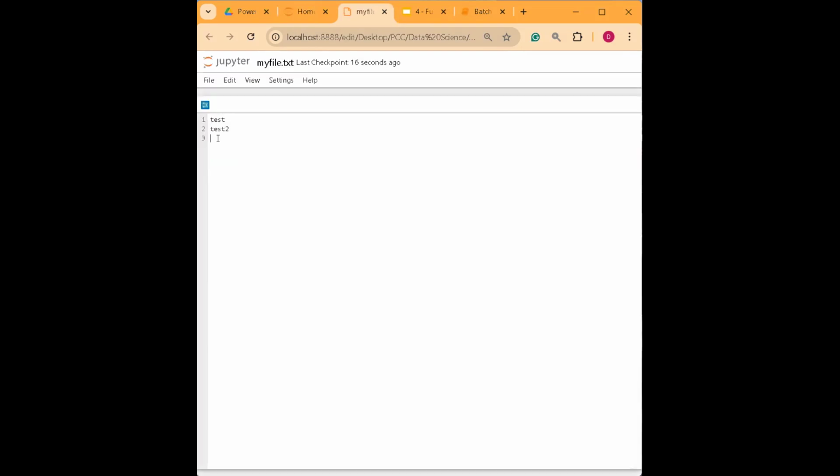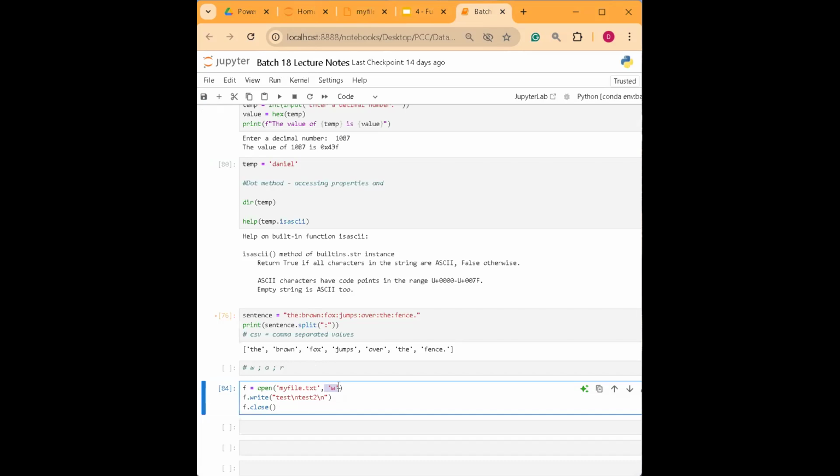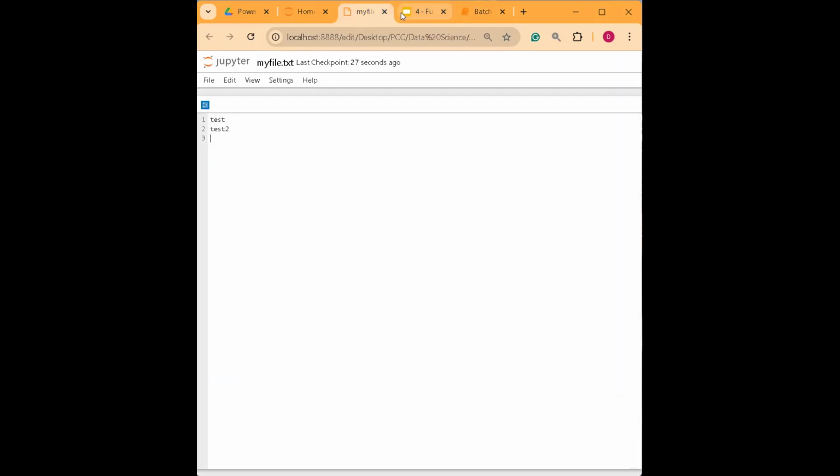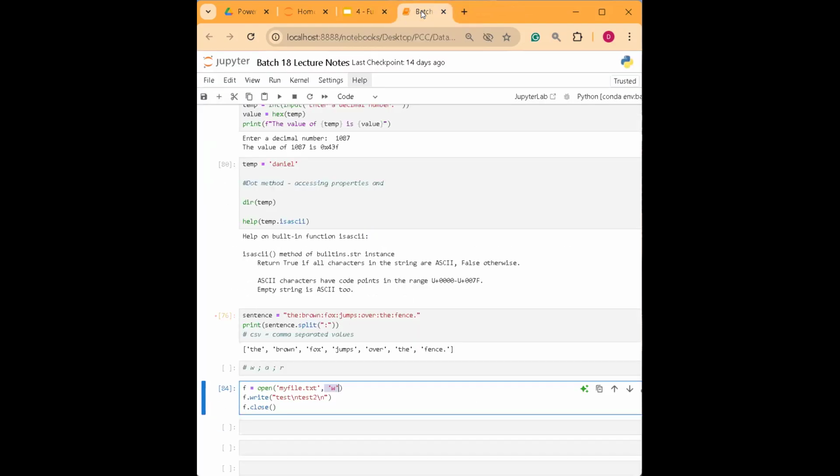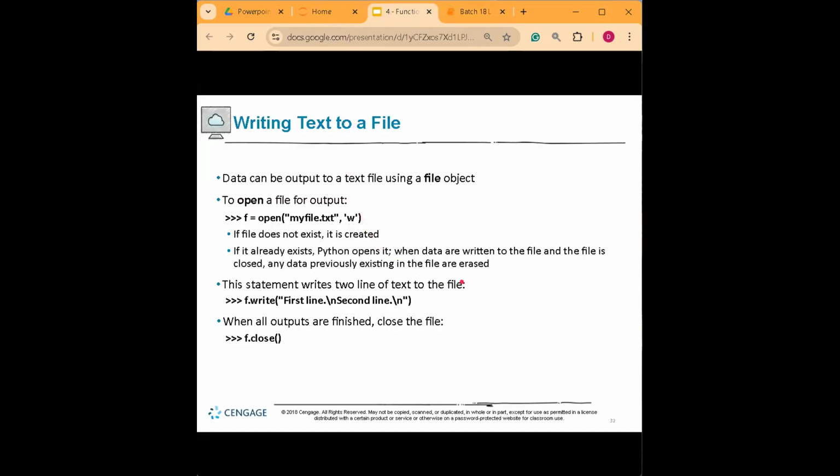But if I open that file, you can see that the edit that we made disappeared and it was replaced by this one. Okay? So you have to be careful with the W mode. All right? So it is used for creating or overwriting. So that's it. That's for opening, writing, and closing files in Python.